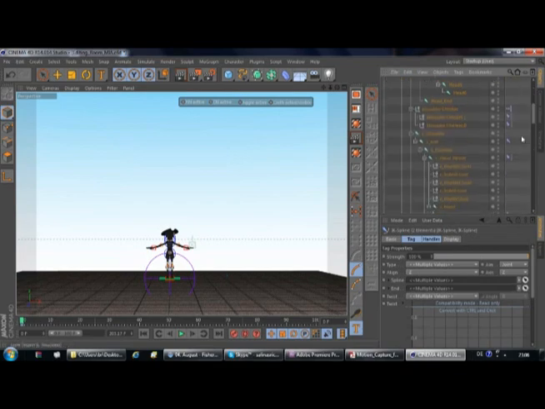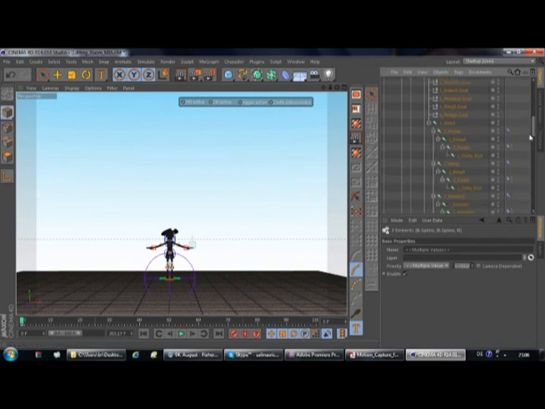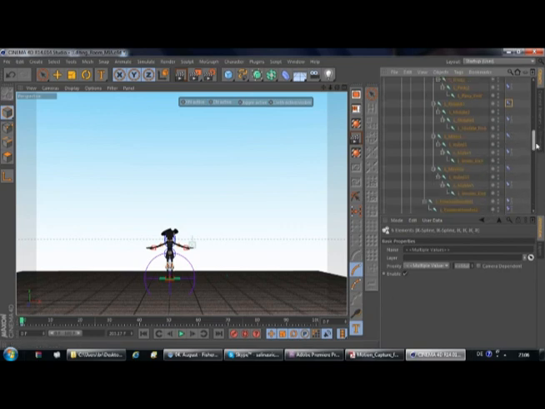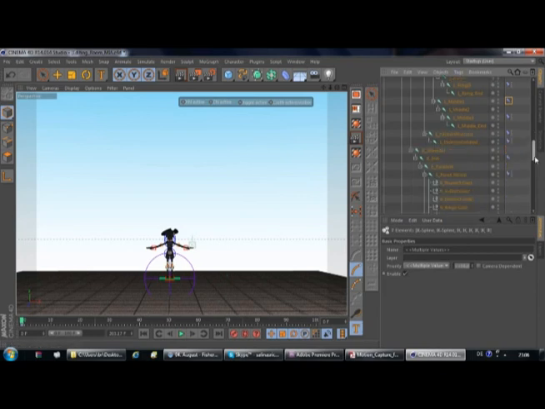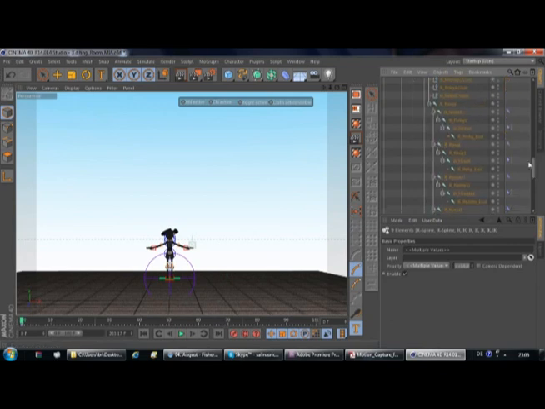It doesn't matter if they're normal IK tags or IK spline tags, we need to select them all, and then we're going to disable the IK chain, and that is done through one simple click. It's very easy. Okay, we're almost done.